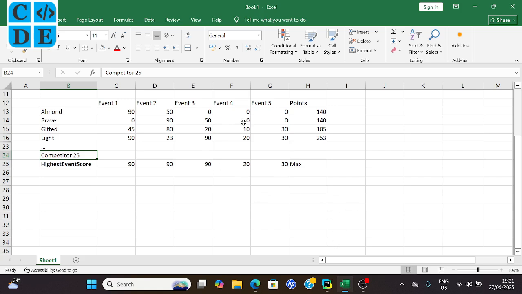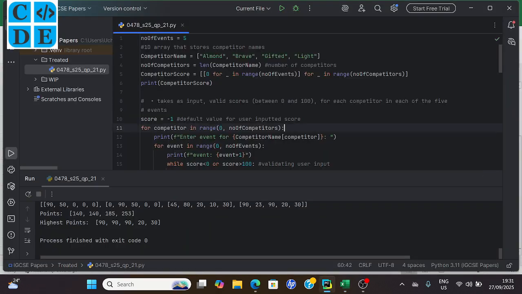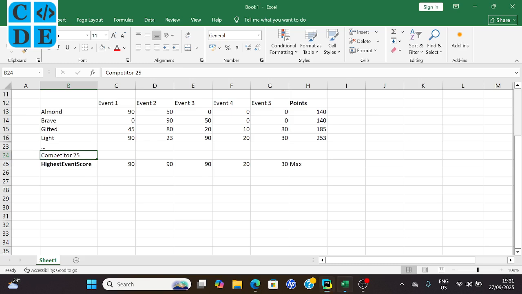If we follow this accordingly, we should print out Amon and Light as the winners of the first event, and then only Brave as the winner of the second, in that very order. So let's run and see if our program is working effectively. And then by the end of the day, Light should be the overall winner, because that's the highest score.